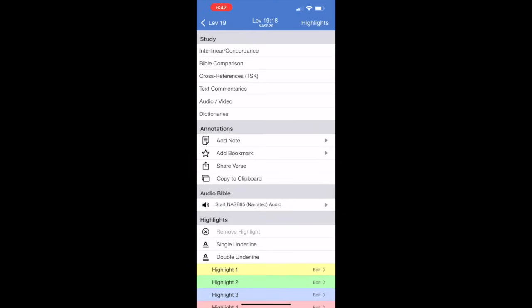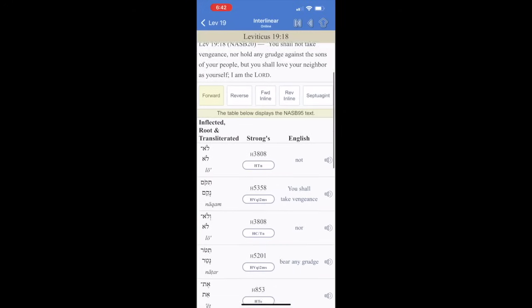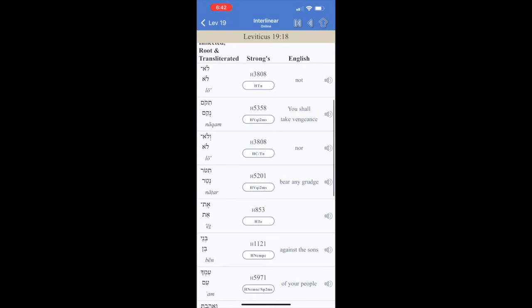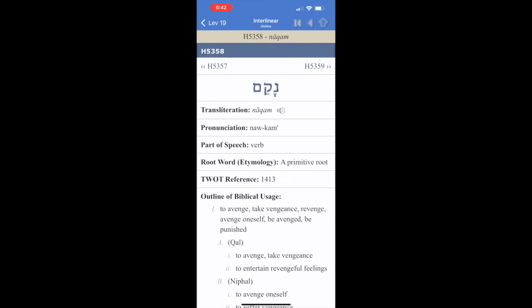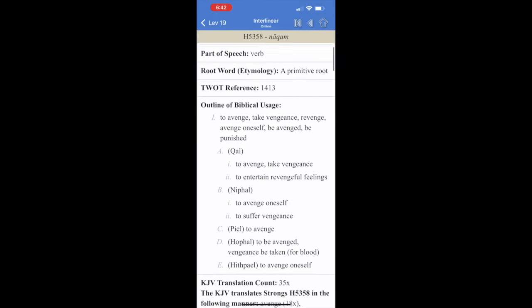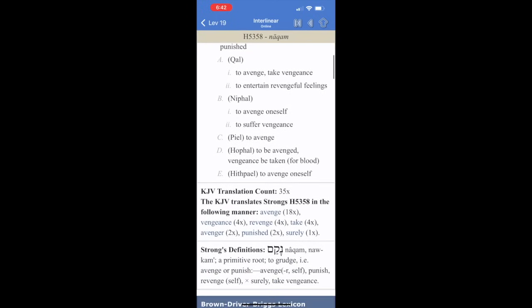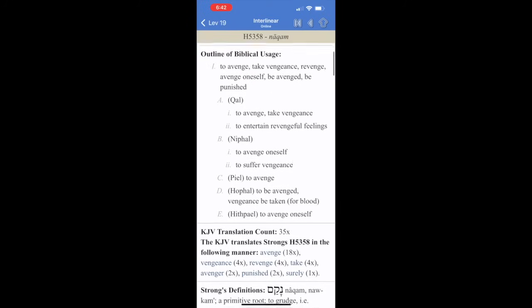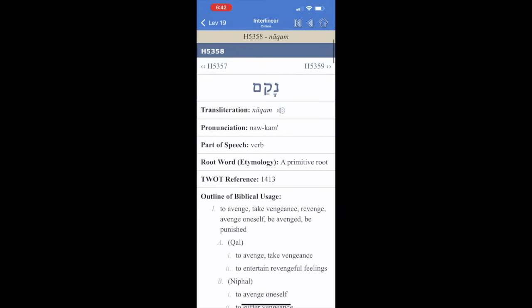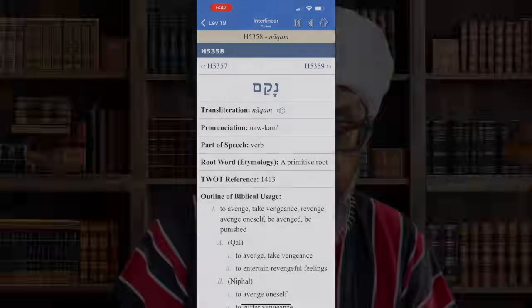And again, if we click on it, we use the power of the tool, we can quickly dive into the word that is translated as vengeance here. And notice it's this word nakam, okay? And it means to avenge, to take vengeance, revenge. This is the word that really means revenge. This is not a word that means redeem. This is a word that literally does mean to take vengeance. And vengeance belongs to Yehovah. It's not something that we should take into our own hands.